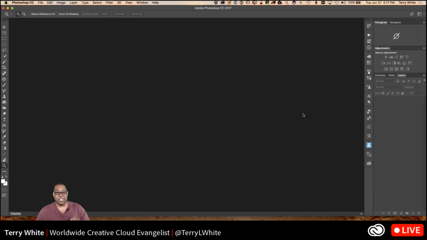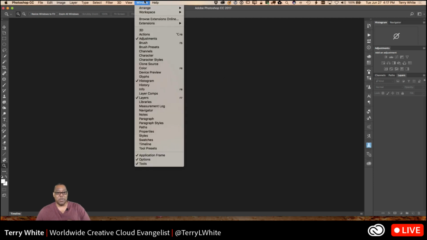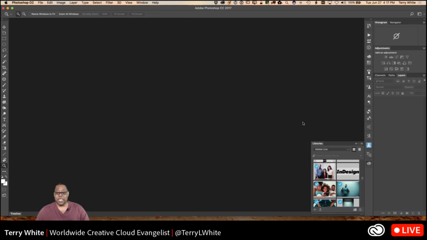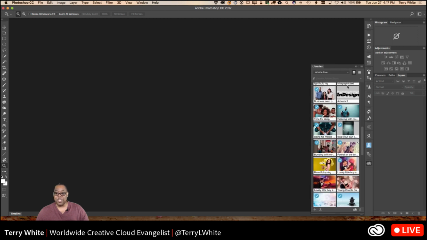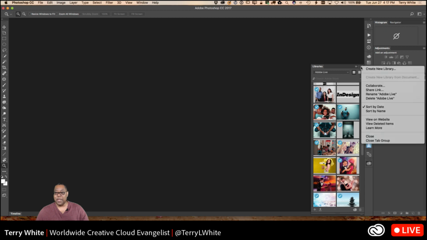So depending on which application you're in, when you go up to the window menu, it will either say libraries or it will say CC libraries, depends on the application. All right, so in Photoshop, it's called libraries. That will bring up your library panel. And if you've never used CC libraries or libraries, then yours will be empty. You won't have a library there. So you can create a new library by going to Create New Library, just from the library panel.